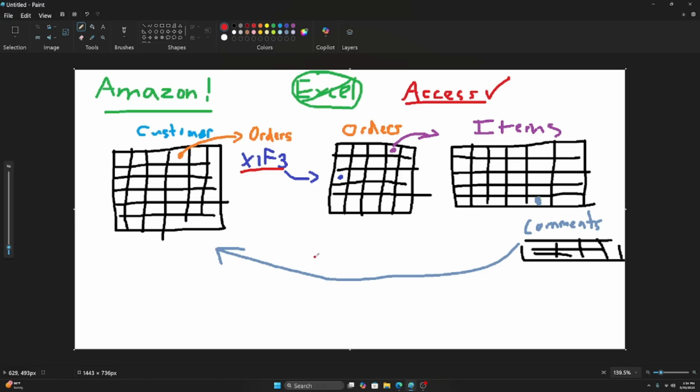So again, that's an explanation for why we may need to use Access instead of Excel, because especially for business applications, the more information you're holding on to, the more structured software you want to use.